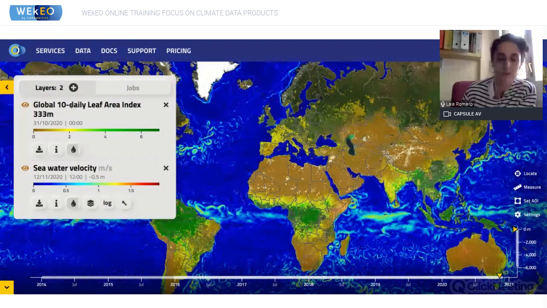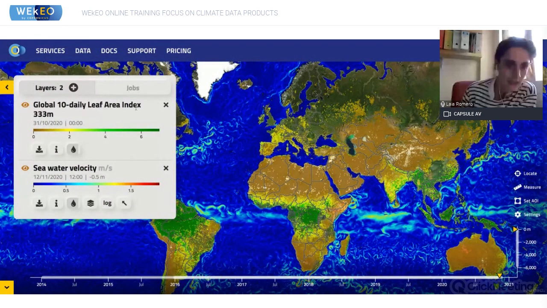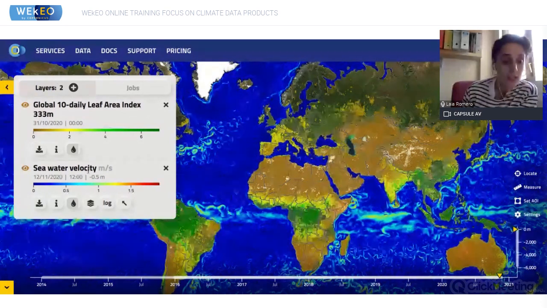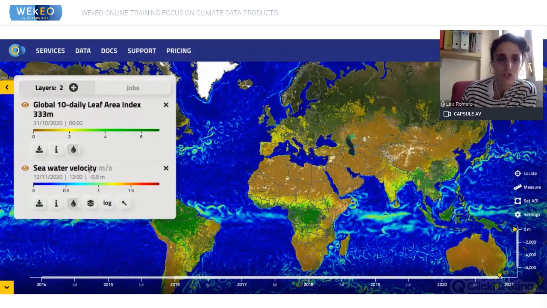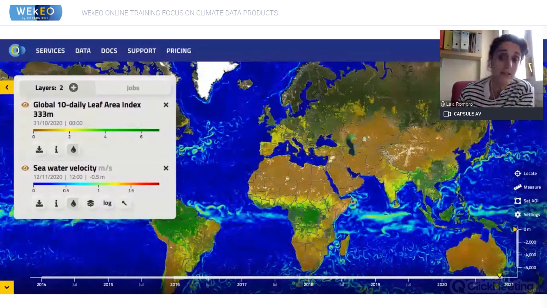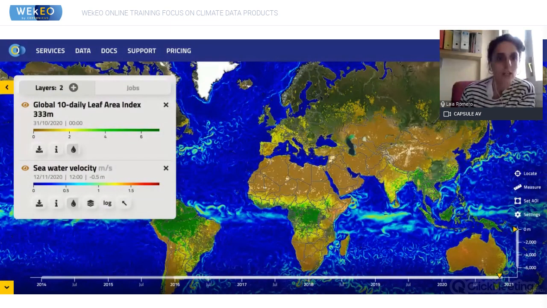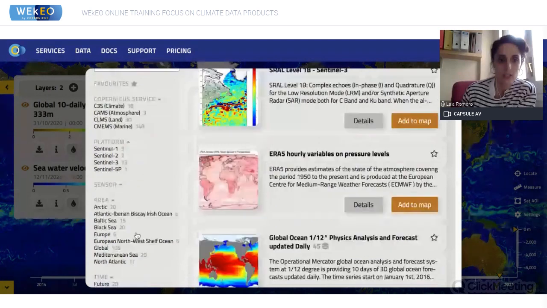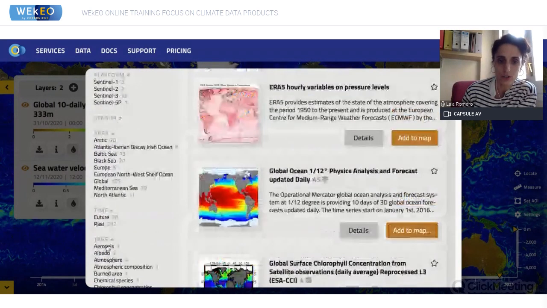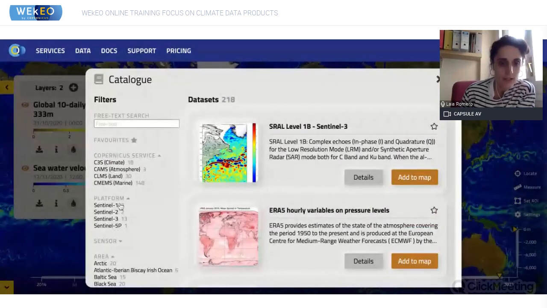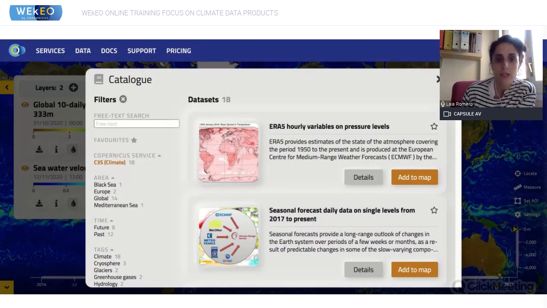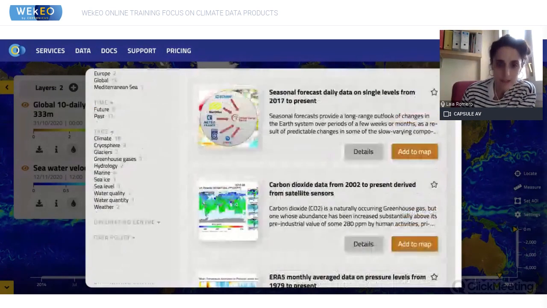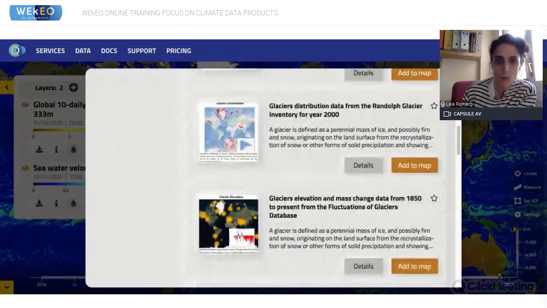In this case, we have a land service layer, this daily leaf area index, which is outside of today's training, and the water velocity, which might actually be interesting. What I want to show you first is the way to access the data. So you click on the plus button, and here you see a list of facets or search criteria. And you can, for instance, check, I want to see C3S climate data. These are the 18 datasets that are available through WEkEO.